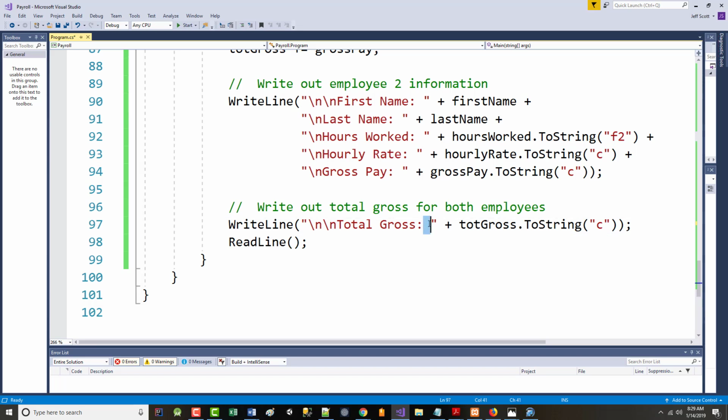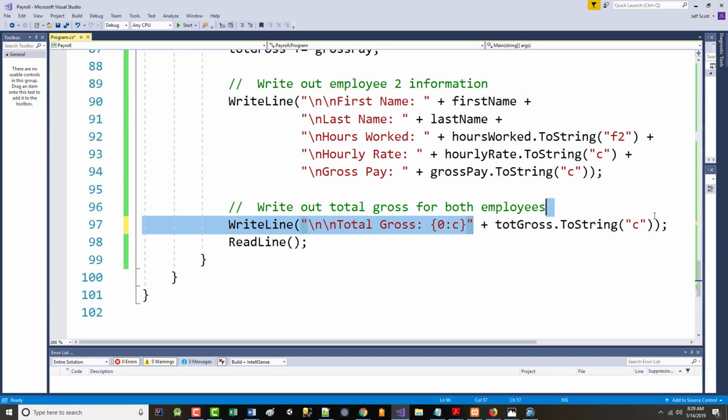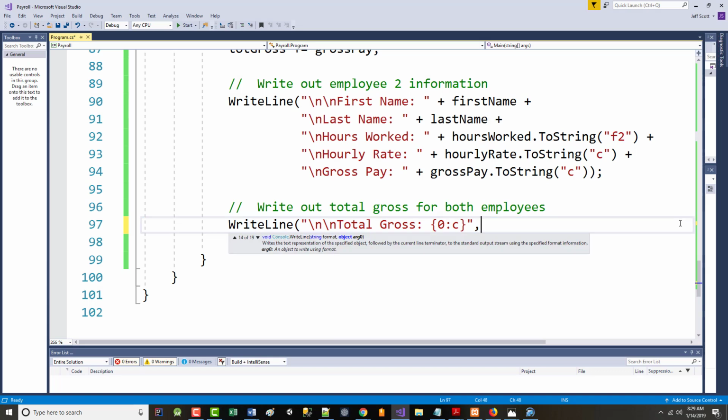we should be able to come in here and say this. Let's make sure. Curly brace, zero. I think we say colon C, but if I did it wrong, you're going to find out very quickly. Curly brace. And then if we do that, we should just be able to say totalGross. All right. That's the other way of doing it. Let's make sure that that works.